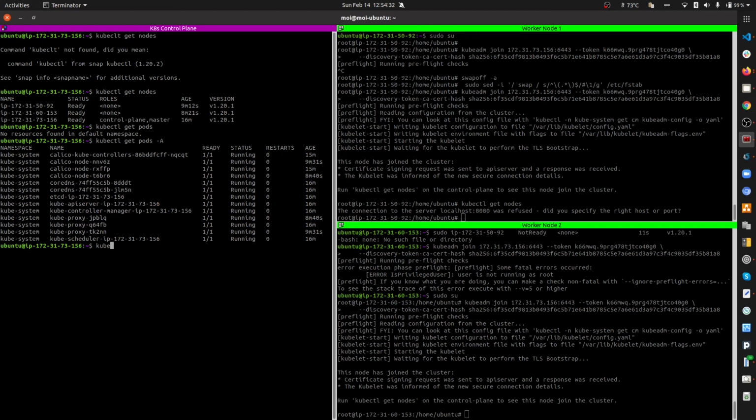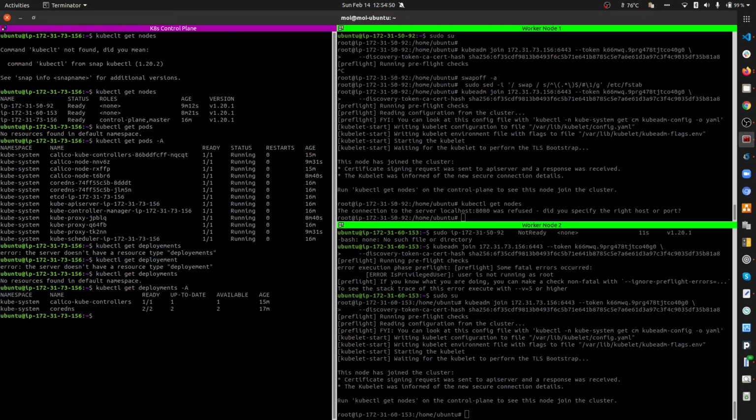I also like to show you kubectl get deployments. Let's see if it works here. Oh sorry, my bad, it's deployment. So you can see there are no resources found in the default namespace, but you can see there are 2 deployments inside the kube-system namespace. What are these deployments and the configurations? I'm going to start making step by step videos for you guys.